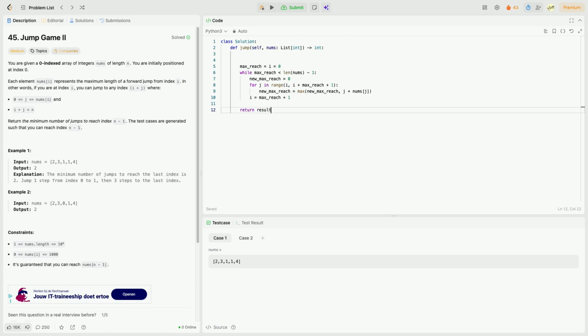Return result. We now need to count how many steps we took, and result is going to be our step counter. Running this for loop means essentially taking 1 step. Every time we compute a new max reach, that's taking 1 step. Right, and we have to update our max reach, of course, as well, after we've used it here. I think that is correct.